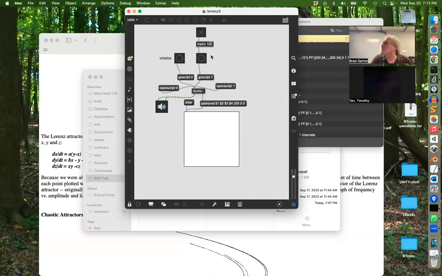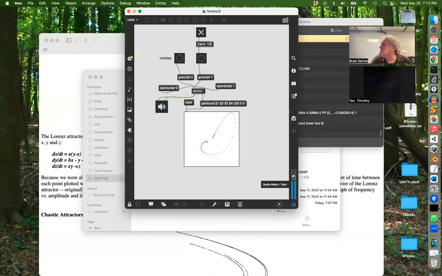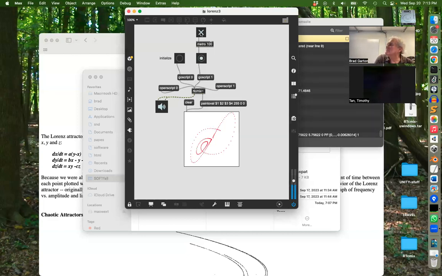But let's go ahead and plot it out, okay? We'll initialize it here. And this time we're going to hear the trajectory of this thing. Okay, you get the idea. All right, cool, huh? So how am I doing on time? Oh, good, I'm doing okay.